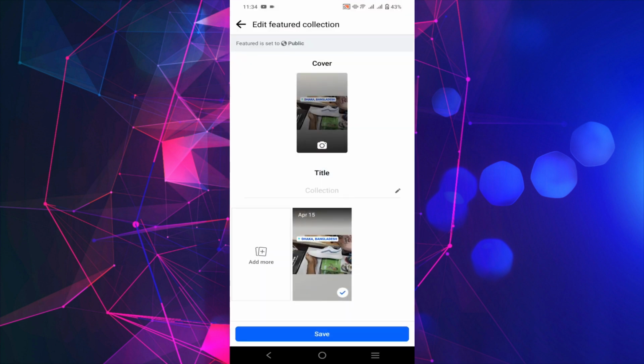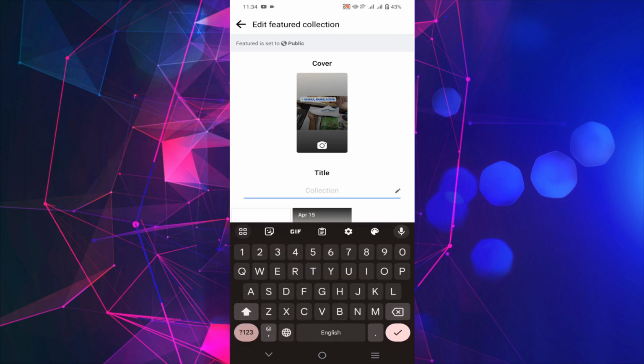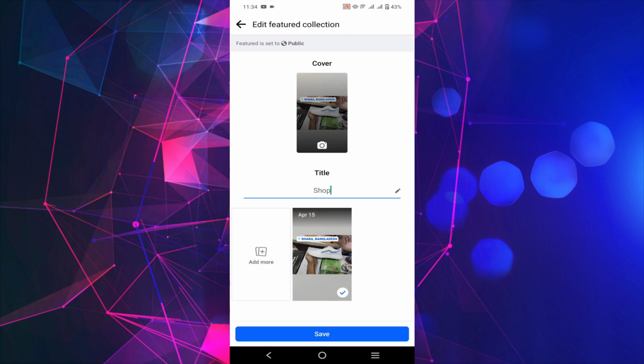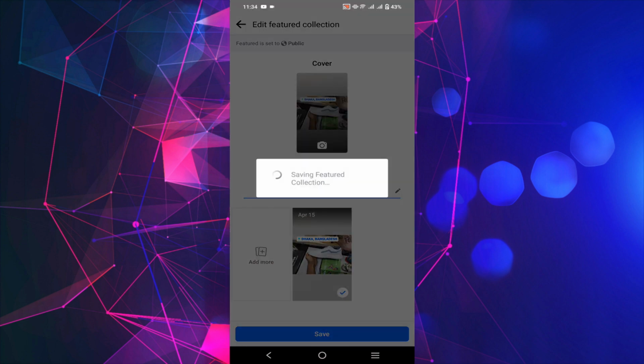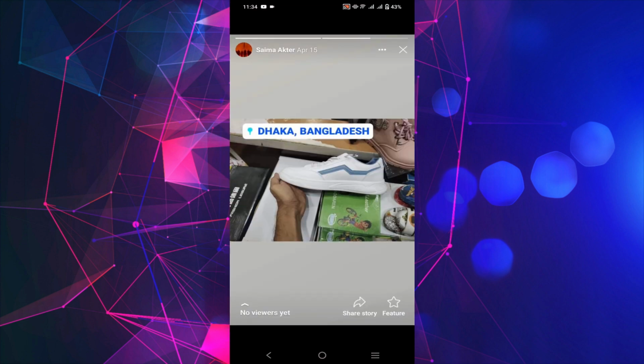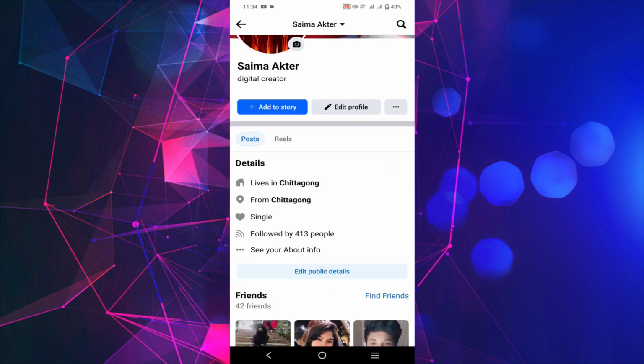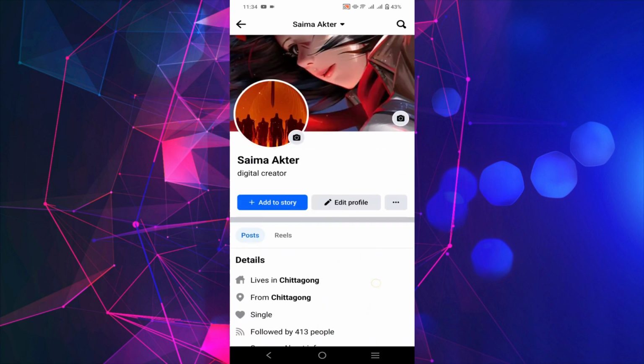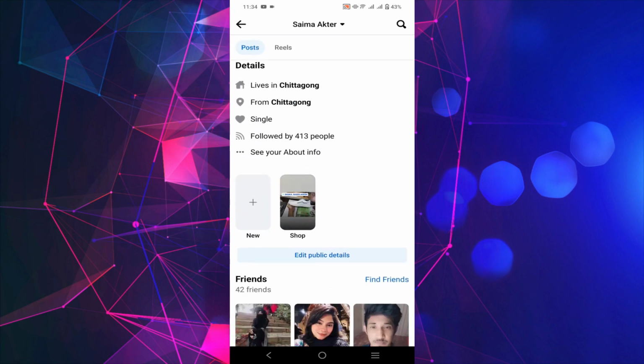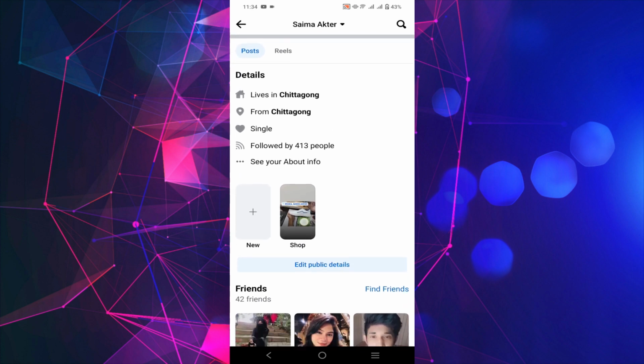and here you can see I can make a folder on my highlights. I'm going to give it the name shoe and just select save here. And I'm going to show you that this is added to my highlights on my profile. And you can see the new shoe highlight has been added.